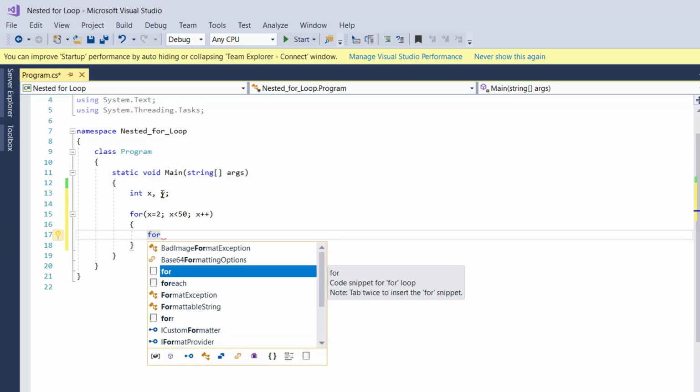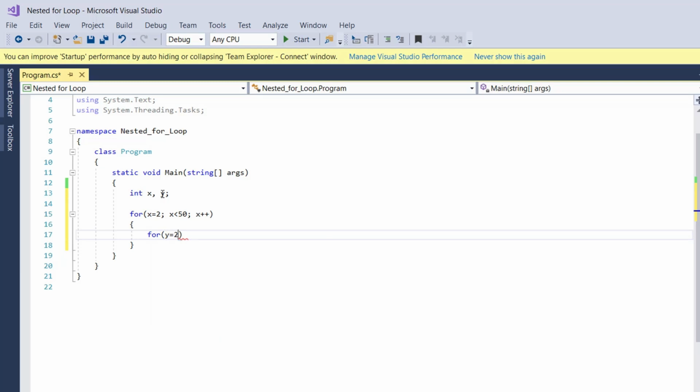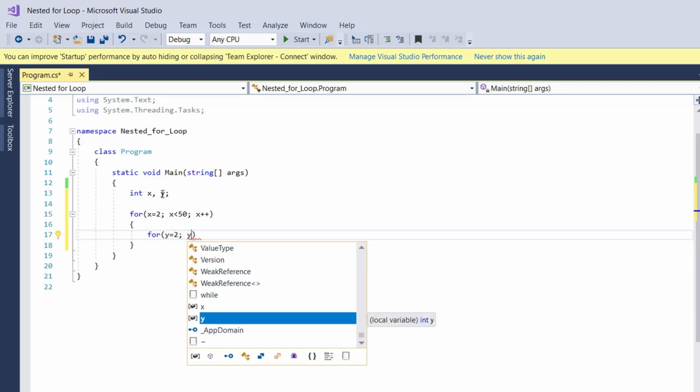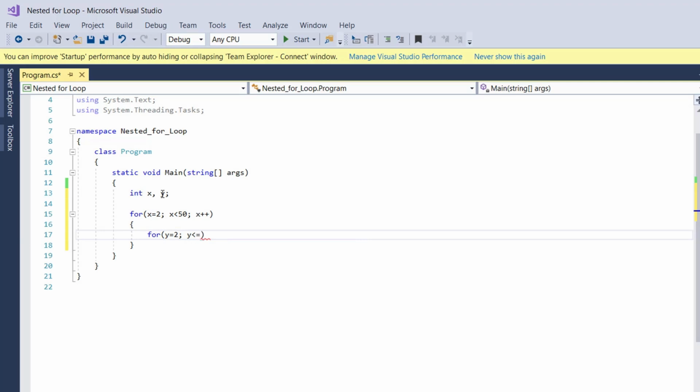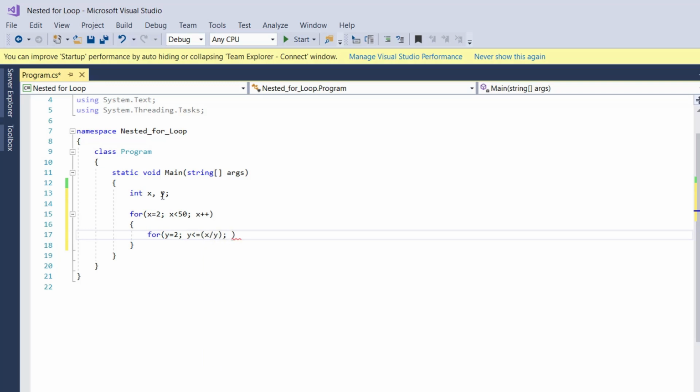So let's say for y equal to 2 semicolon, and y less than or equal to x divided by y, then y increment. Now, go ahead and place a semicolon because this for loop doesn't need to hold any block. We are more interested in checking the division.